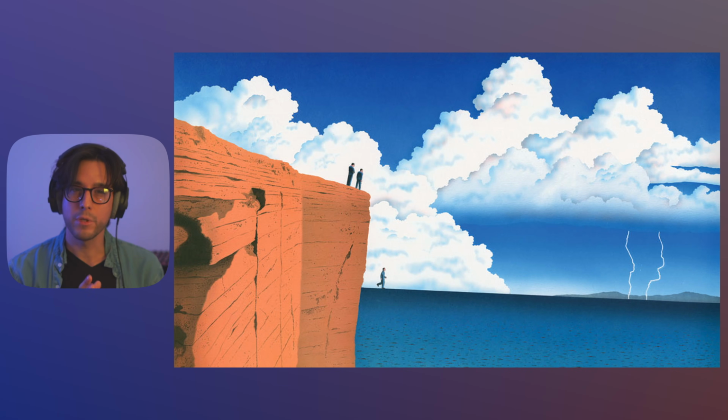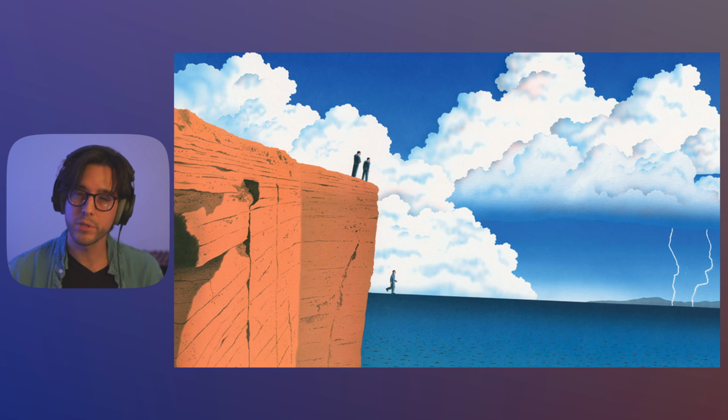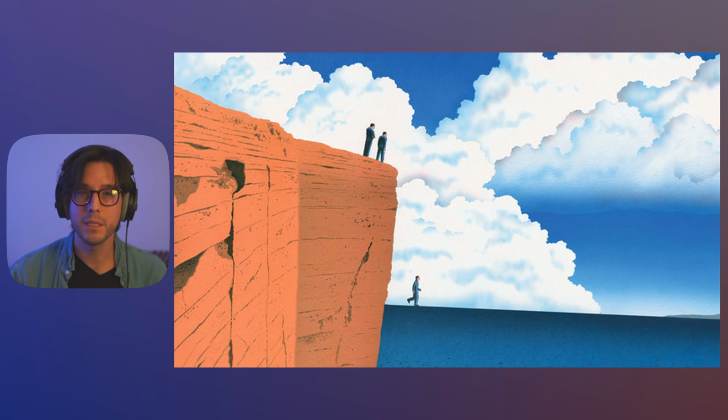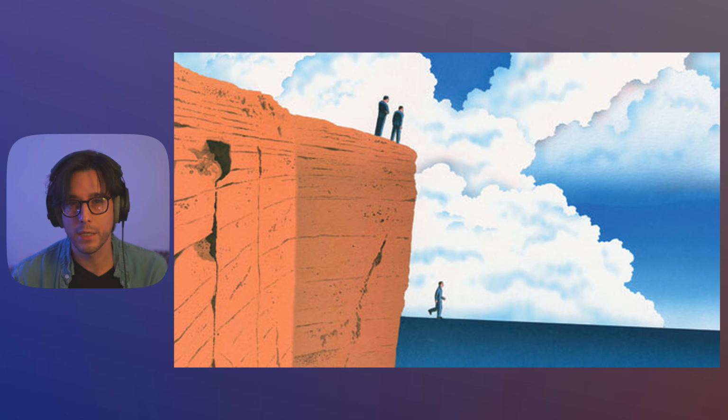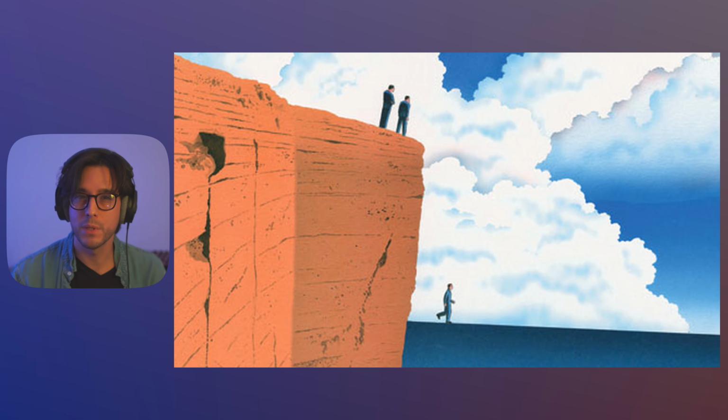Now let's go to these three characters. Maybe we can represent them with a melody that has three parts to the phrase. Two of those parts can maybe be in conversation in some kind of call and response. And then the third one can be this character that just jumps off the cliff.